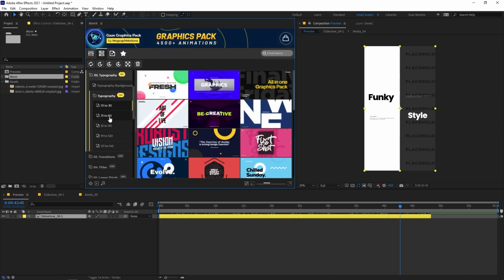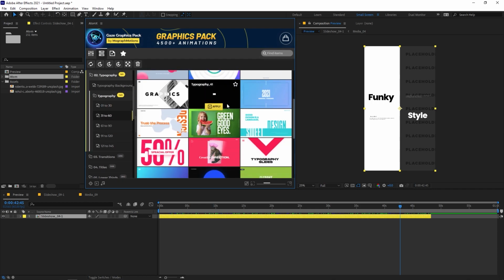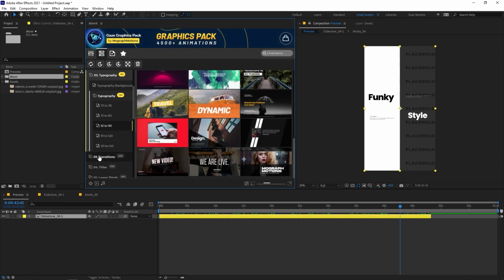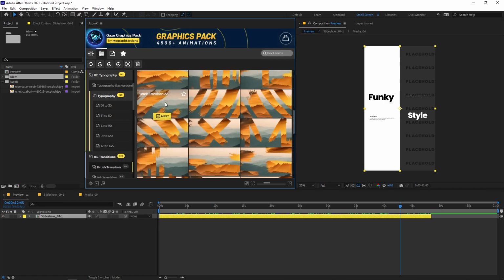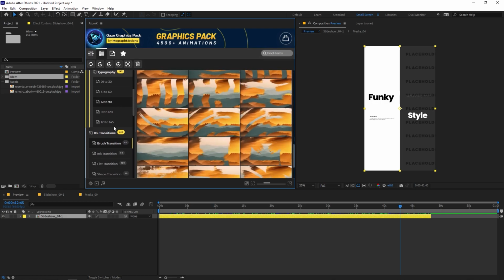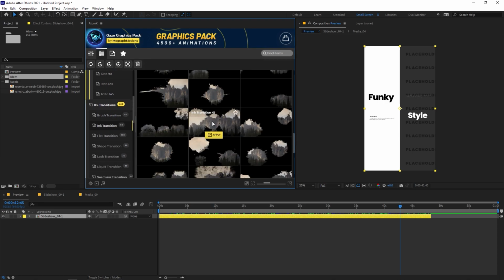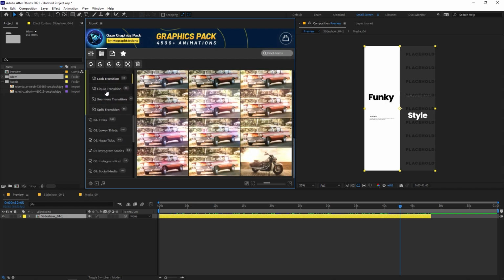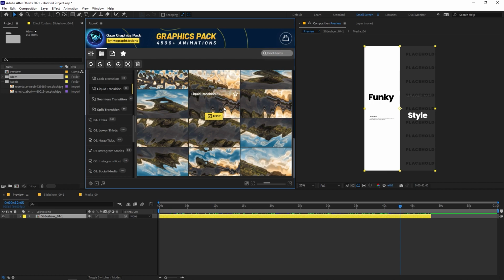You can see we have a bunch of different categories, so you can simply scroll down and check out all the animations. Over here we have these transitions. These are very nice if you want to transition between two scenes. We have these brush kind of transitions, the ink transitions, light leaks, shapes, and all of these are very nicely designed. You can use them to create some really nice looks just like these.